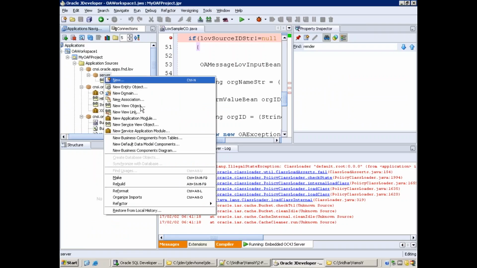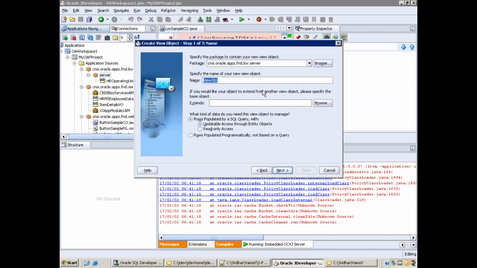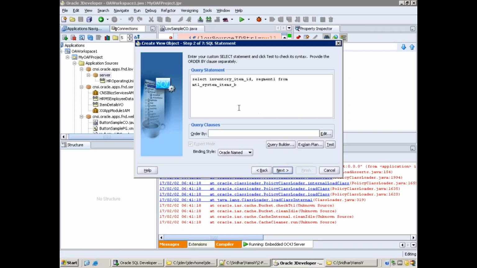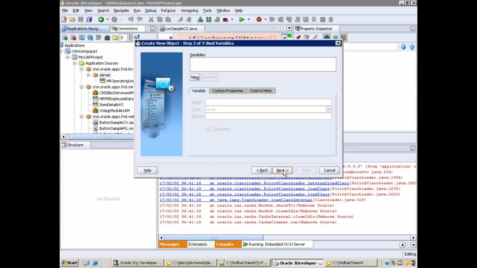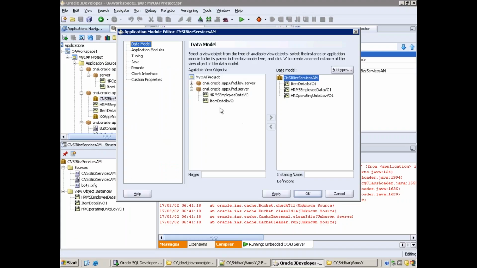So now click on new view object, item LOV VO. I'll just mention the plain query here, because as per this query it will return all the data. But dynamically we have to assign the where clause for this one, nothing but kind of a lexical binding in the reports. But we don't need to mention any ampersand here. Finish. Assign the VO to the AM.